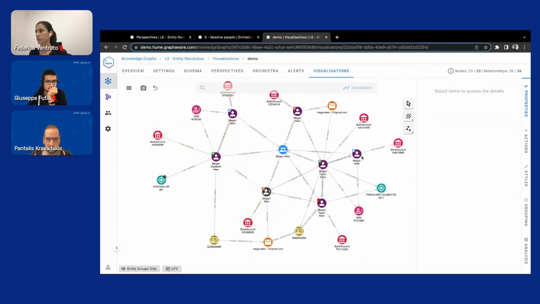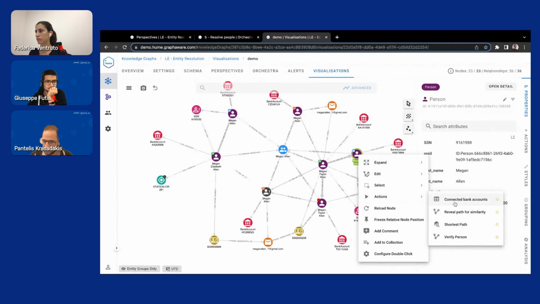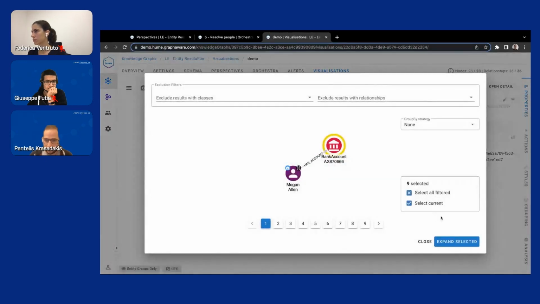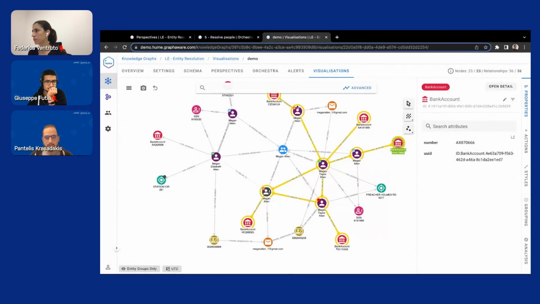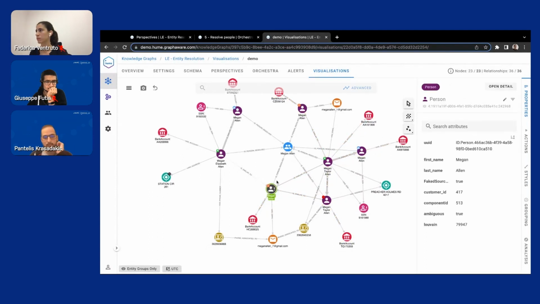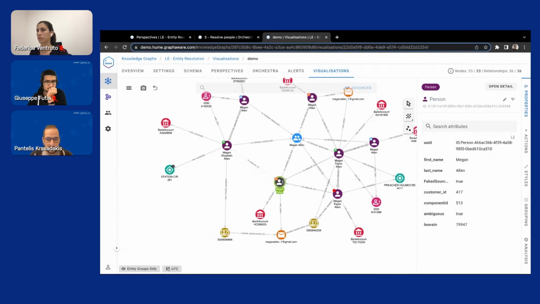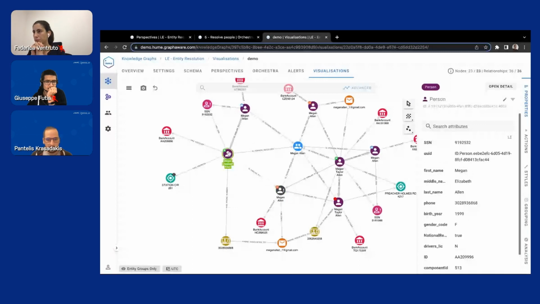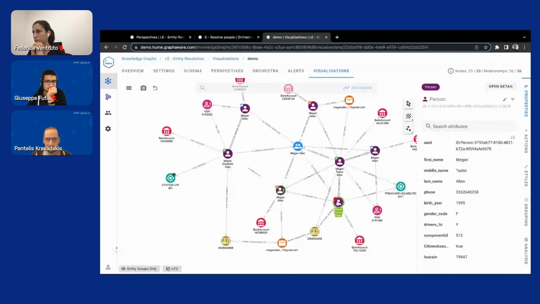And from the other side of the canvas, do the same thing. Do the same thing from the bank account and return all of them. And again, we can see all of the related bank accounts. As we see, there is a curious person in the middle with a different styling. This person is marked as ambiguous, and acts as the cutoff for these two separate subclusters of people. The one that is around Megan Elizabeth Allen, and the other one is Megan Taylor Allen.